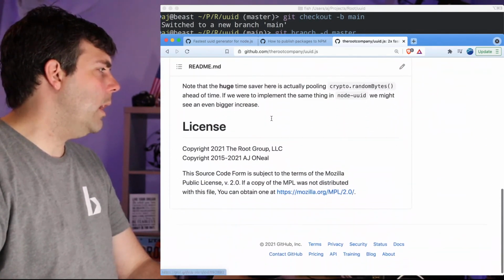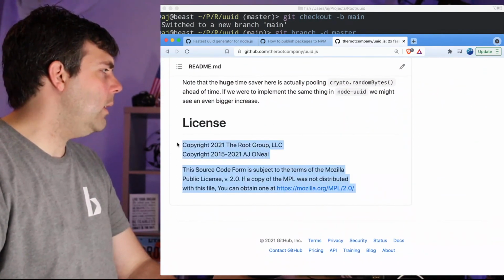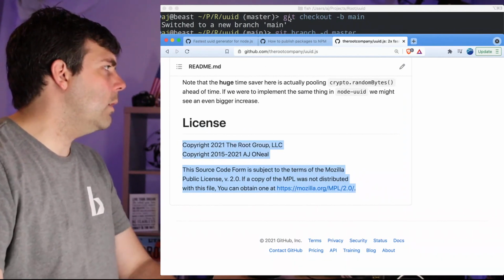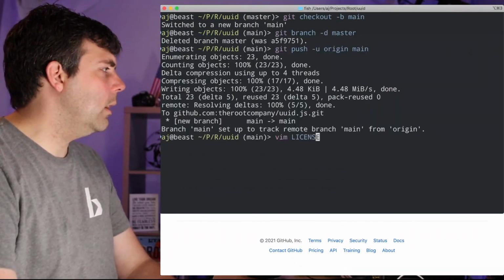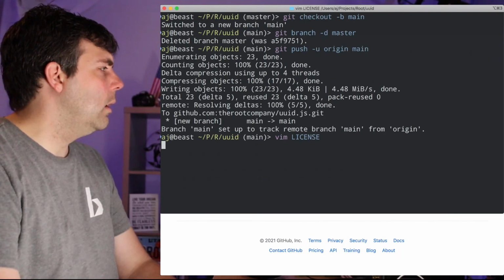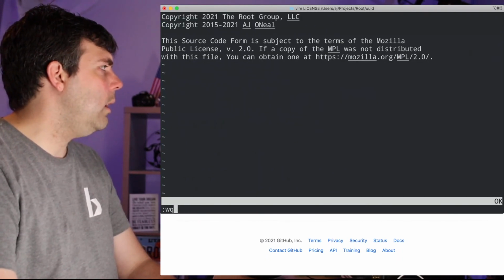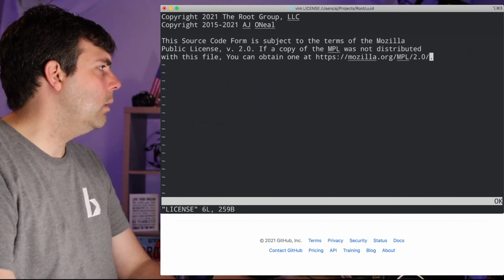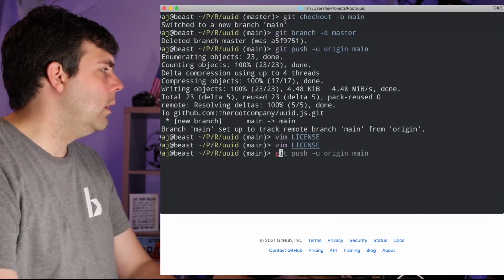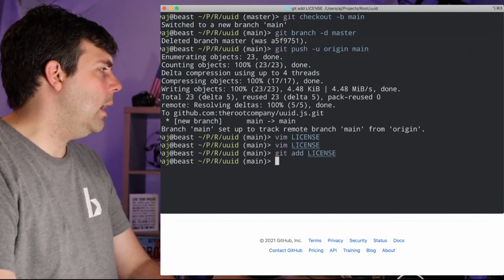UUID, boom, there is my gist. And so I need to take this license. I need to actually create a license file out of this. License. And paste that in there. Oops. Yeah, that's good. So go ahead and add license.